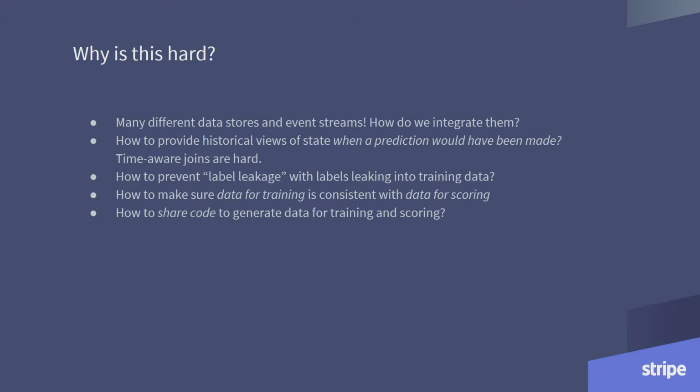There's a second class of problems that acknowledge the difference between when you score and when you train. You want to make sure when you're training that you're looking at data that represents the state of the world at the time the prediction would have been made, not the state at any time since, which is actually harder than you'd think. I'll talk a little bit more about that.